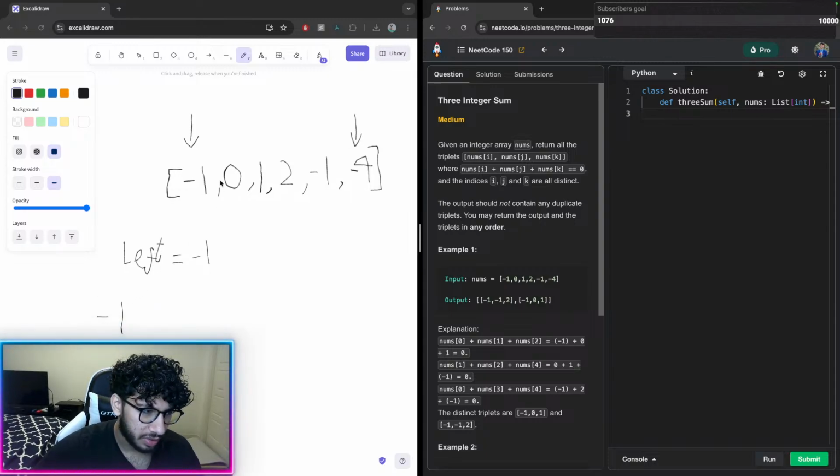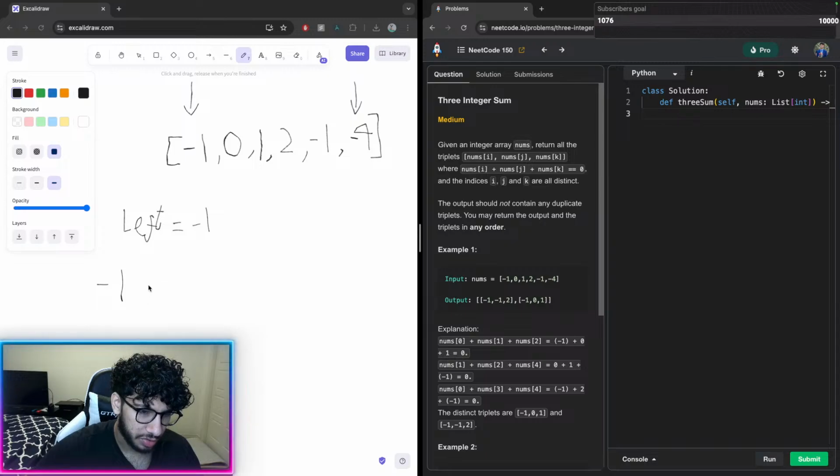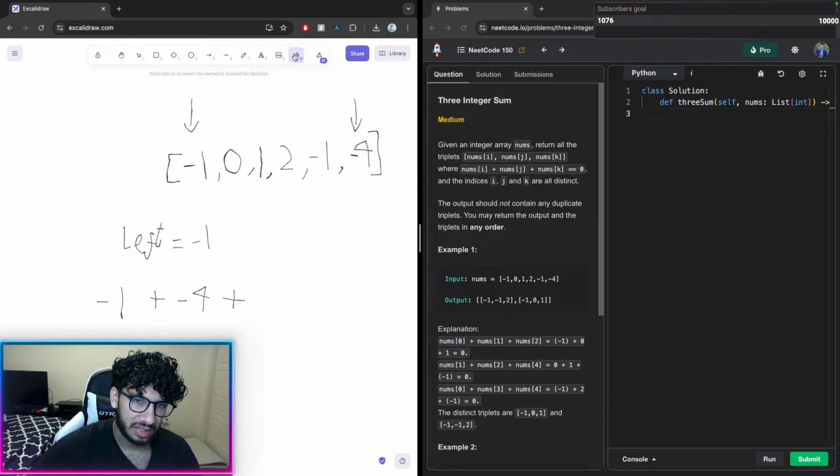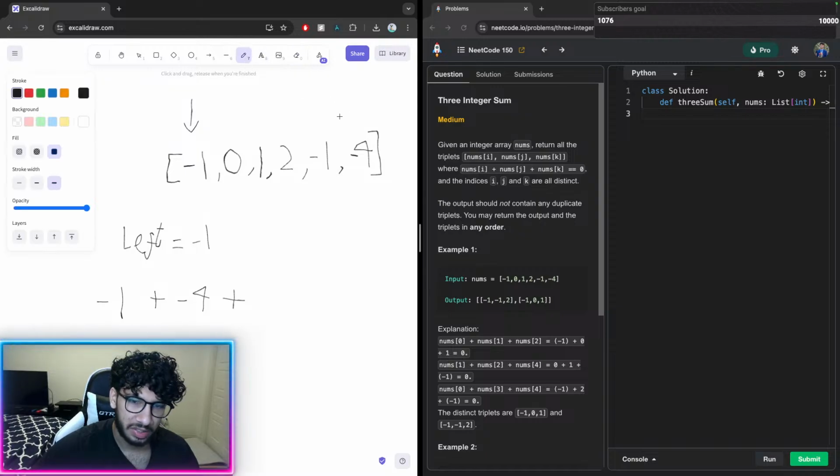So -1 here, then we're gonna add -4. So -1, -4, they're gonna stay. We're not gonna have any other value that we're adding other than -1, -4 for now. These 2 are set. So the third value that we add, we're gonna take this right pointer. First, we're gonna move it to -1. Now let's calculate the sum of this.